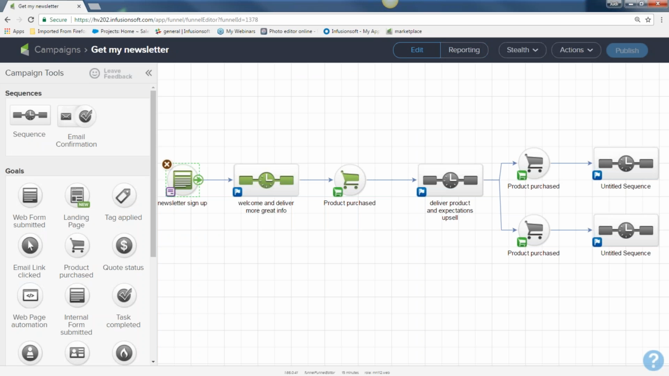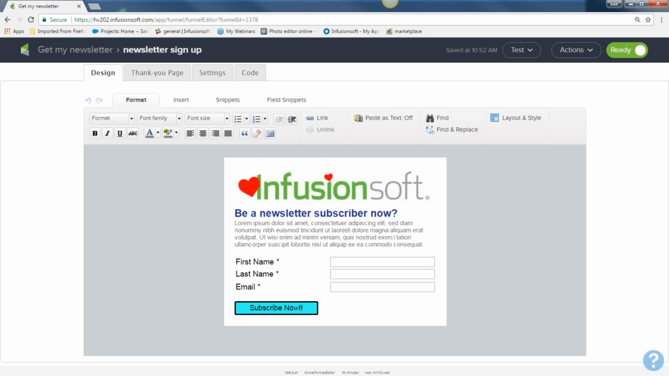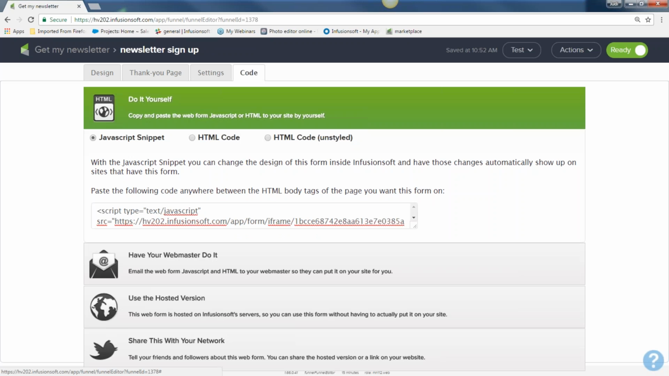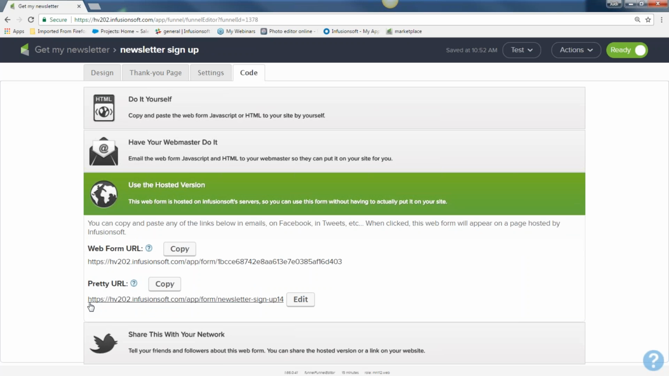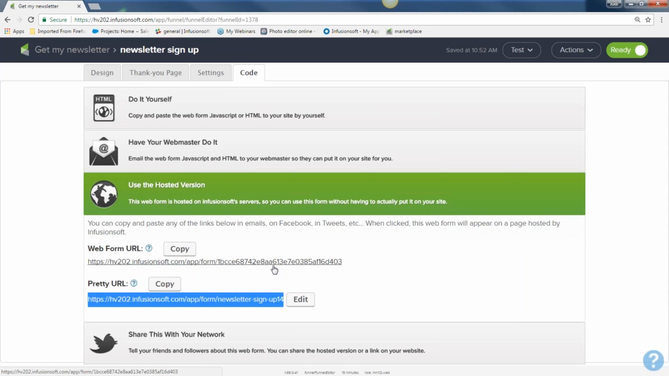Edit mode. Go into my web form that I created. I don't know why it's so slow right now. Grab the code, and I'm going to use a hosted version. So I'm going to grab this and copy it. So far, so good.